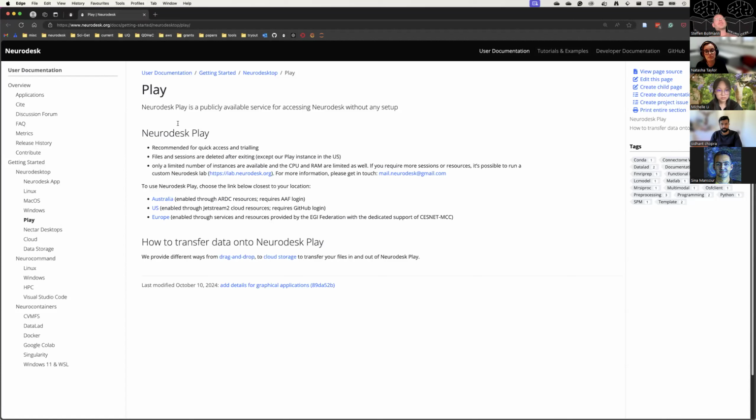And if you just use our Play service, we have 3 different locations. You don't need to install anything. It's hosted on the cloud. It's provided by different services. So for example, in Australia, it's provided by ARDC, in the US by Jetstream, in Europe through the EGI Federation and CESNET, which is a Czech cloud provider.